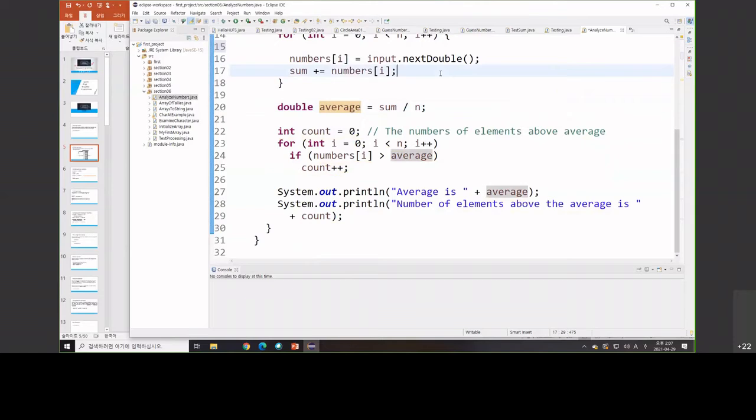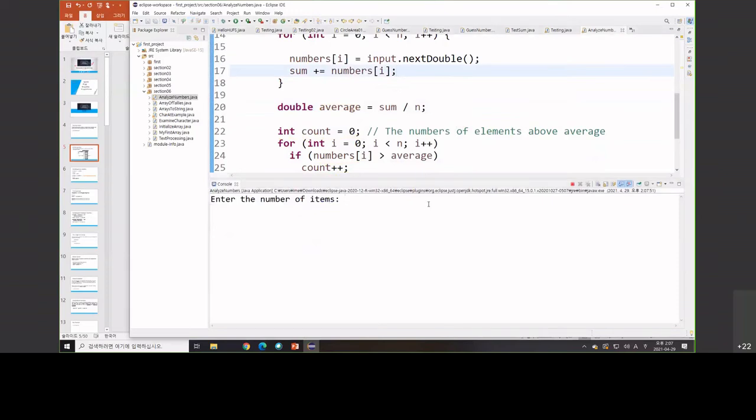So I run this, enter the number of items. So I want to enter 5 numbers and then enter numbers. Let's say I put 5, 4, 3, 6, and 2. So the average is 4 and the number of elements above the average is 2. What are they? We have 5 and 6. Okay.